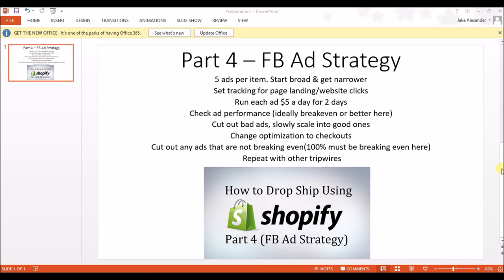So after the 2 days, you're going to go back and check your ad performance. Now, ideally, you'd like to be break even or better here. So if you spent $50 on your 5 ads, you would have liked to have made $50 or more back through your tripwire offers. Now, sometimes you will be slightly below break even. Say maybe you only made $30 back, and this is where the judging gets slightly more complicated. It's not always straightforward. It depends on the specific ads.